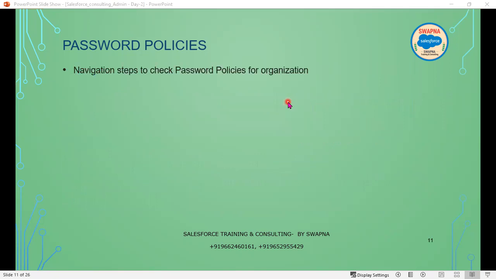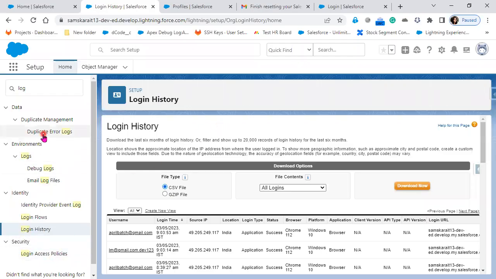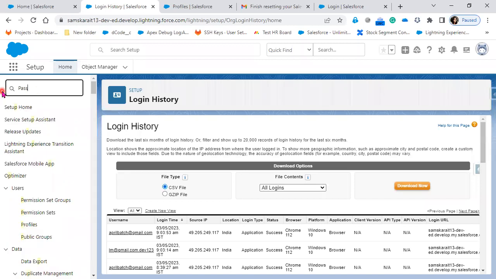Here we have the navigation steps to check the password policy for the organization. The navigation steps are Setup, Security, Password Policies. When you select Password Policies, you have different kinds of setup here. Let's go ahead and see that. Now here we have the password policy. Search here for password policies.